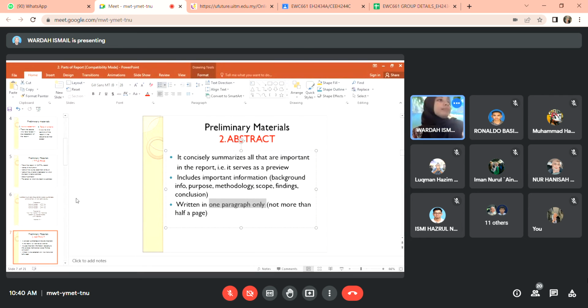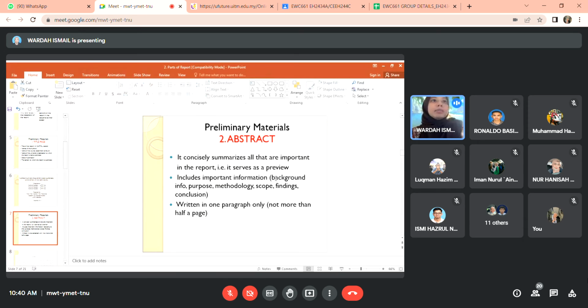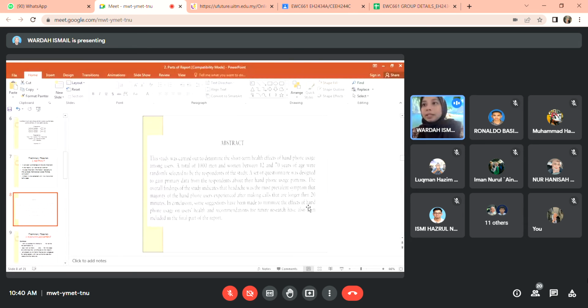Okay, now these are the items needed in your abstract. Okay, background info ni just a short one. Purpose, methodology, scope, findings and conclusion. Scope ni, this is the old format. This semester no need. Okay, tak apa, I will give you the sample nanti bila kita belajar buat abstract, so you akan boleh tiru je. Okay, so this is an example of an abstract. Okay, pendek je, one paragraph only.